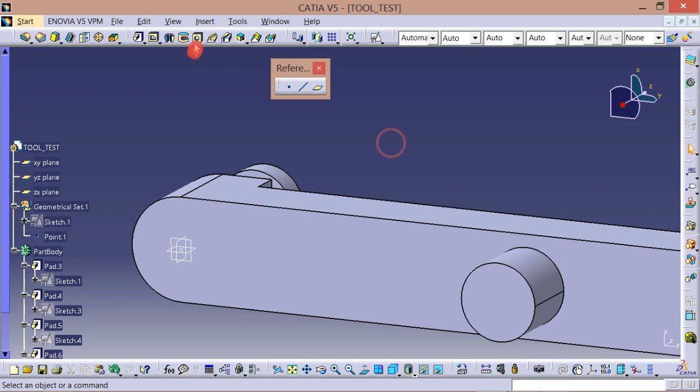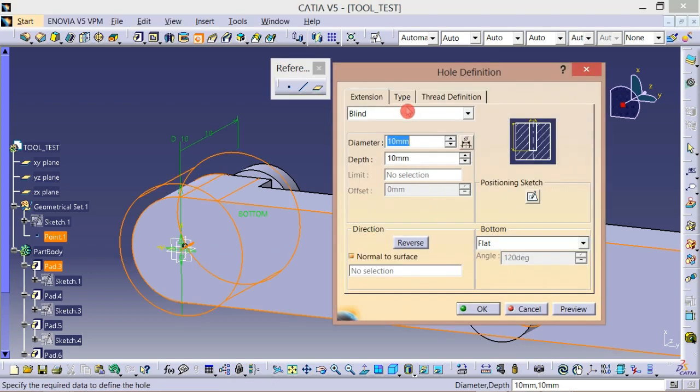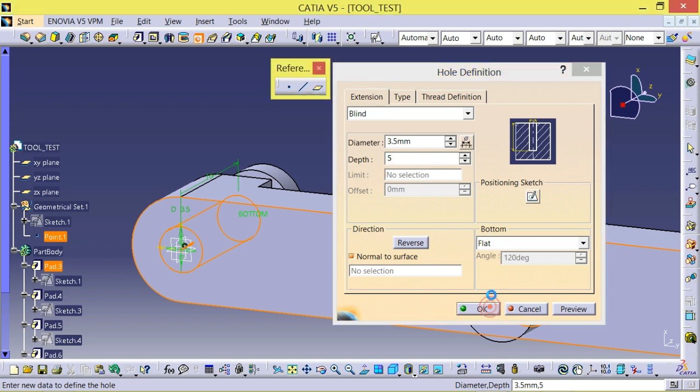And now select the hole command from the sketch based feature toolbar, and I need to select a point, that is the center of the hole, and a plane on which the hole has to be created. The type is a simple hole, and the diameter is 3.5, and the depth of the hole is 5 mm. Click OK.